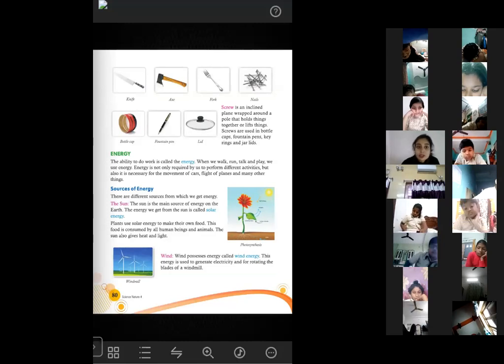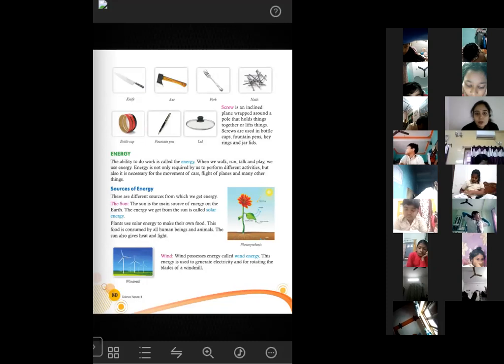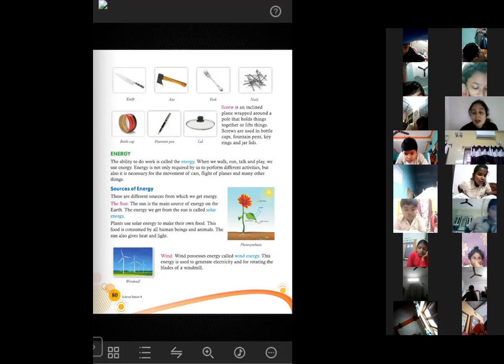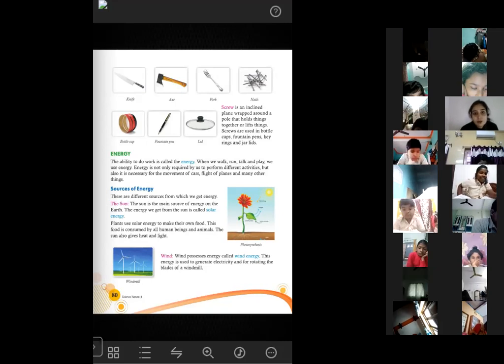What is a screw? A screw is an inclined plane wrapped around a pole that holds things together or lifts things. Here you can see an example of a screw, the bottle cap. In the bottle cap, you can see it is an inclined plane. Why is it called an inclined plane? Because it is uneven. It is not plane. Some places are higher and some places are lower. So this is why it is an inclined plane, around which a pole is wrapped, to hold things together, to lift things or to move anything.